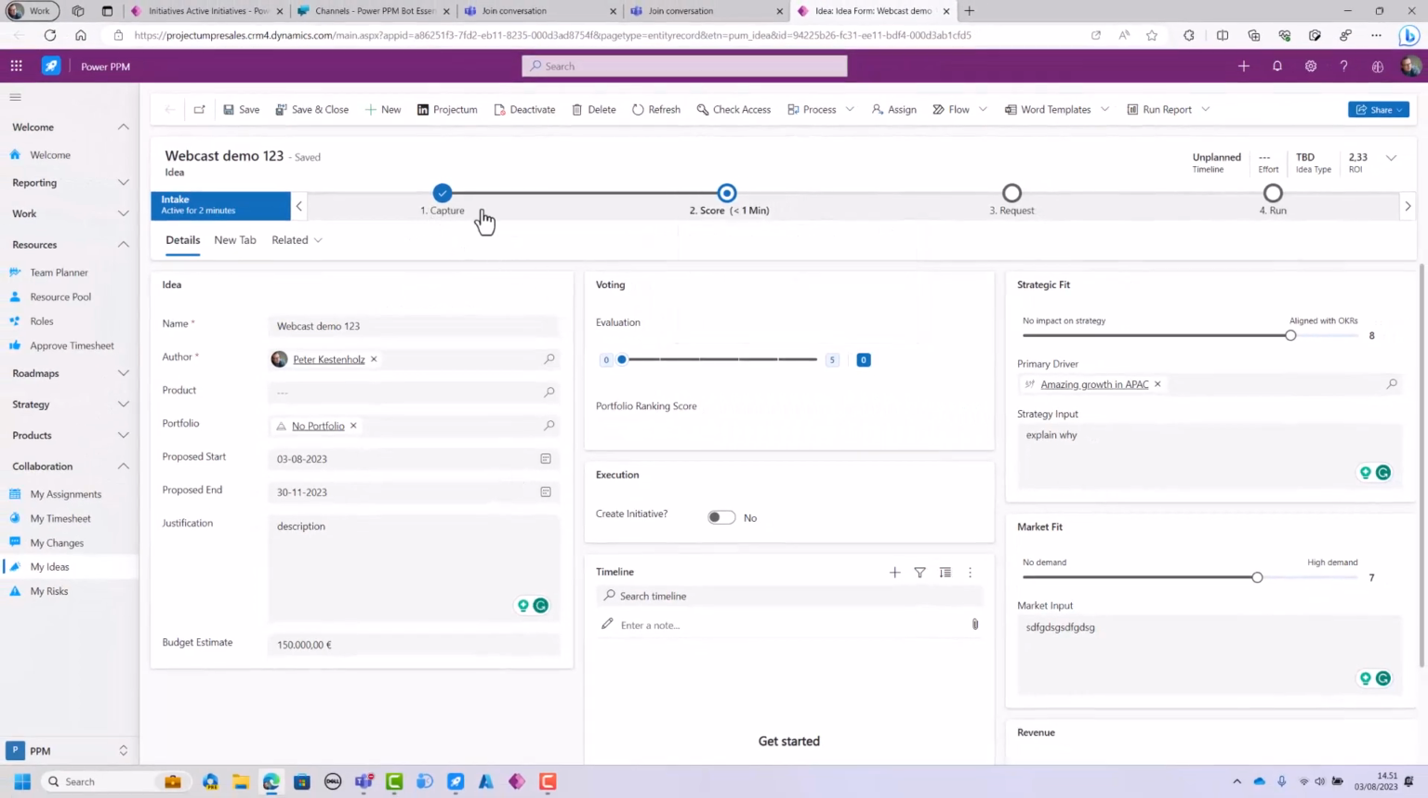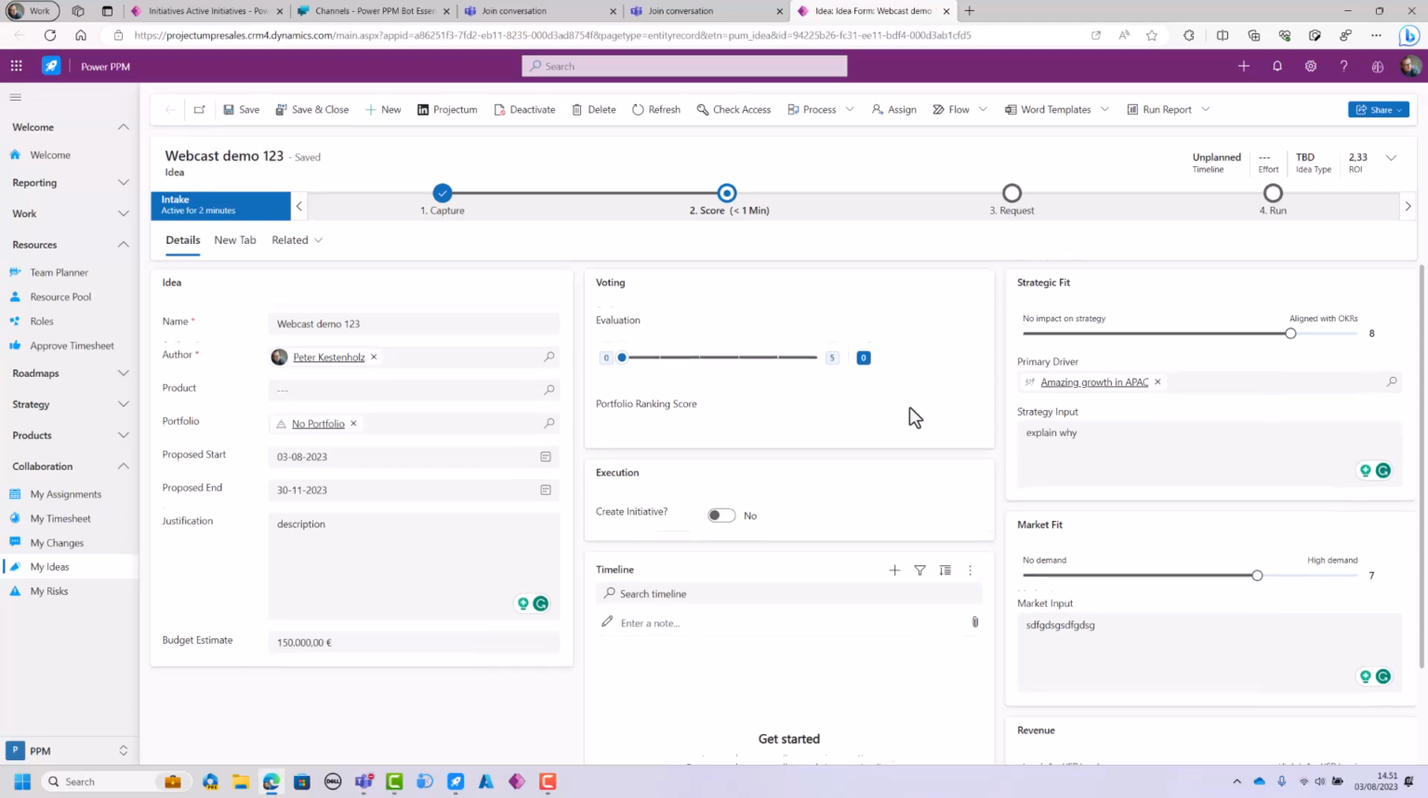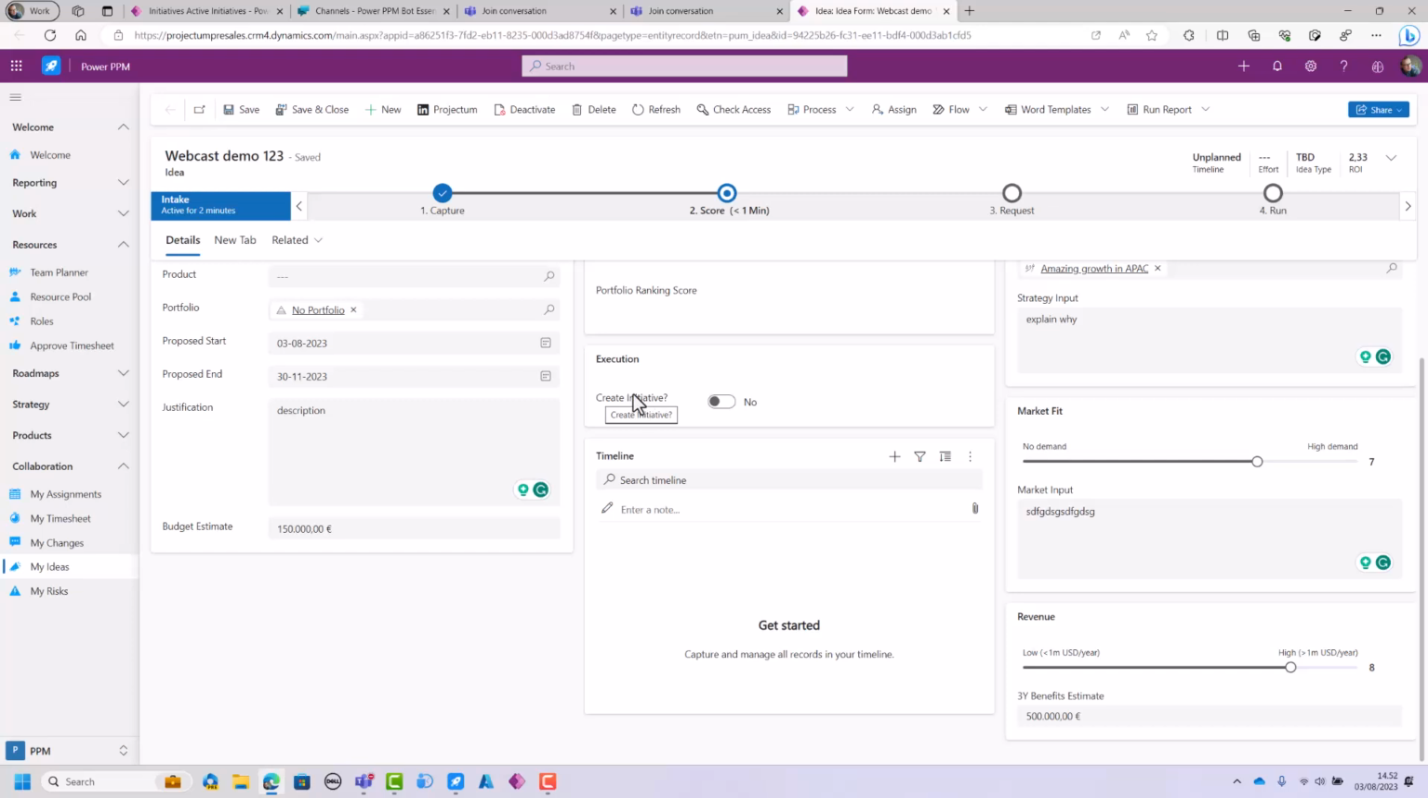So this way you can have a streamlined approach to capture early ideas, mature them inside this PPM tool. And once you're ready, you can have other people score it, or you could manually go in and say, let's now convert this idea to a real initiative or a real project.